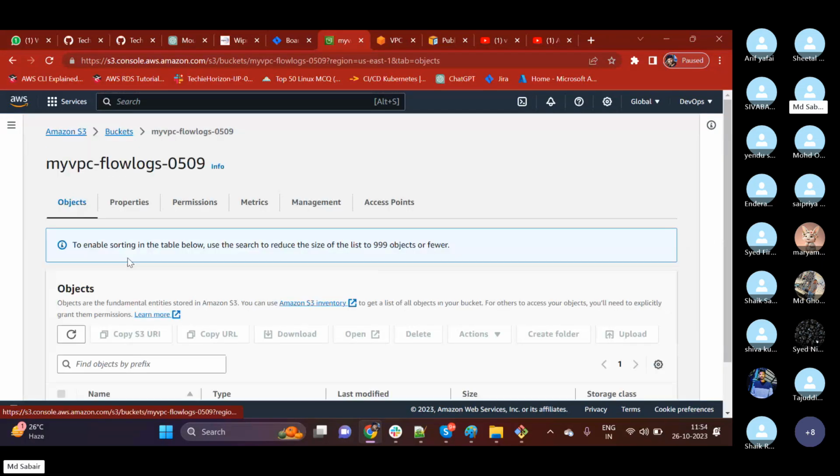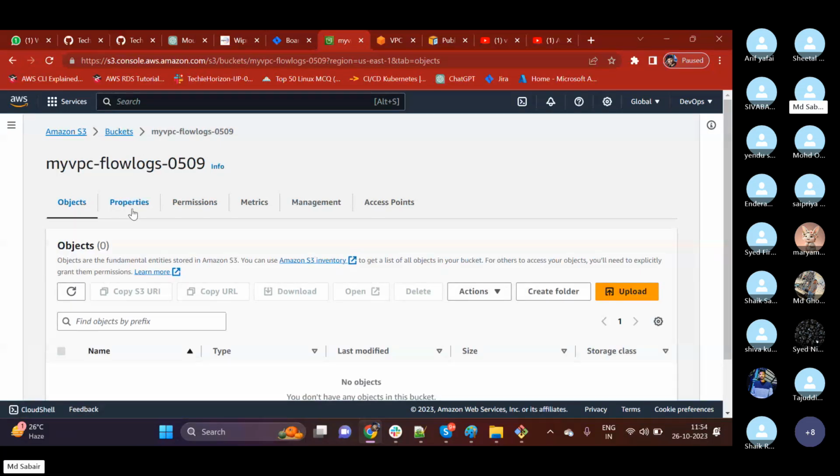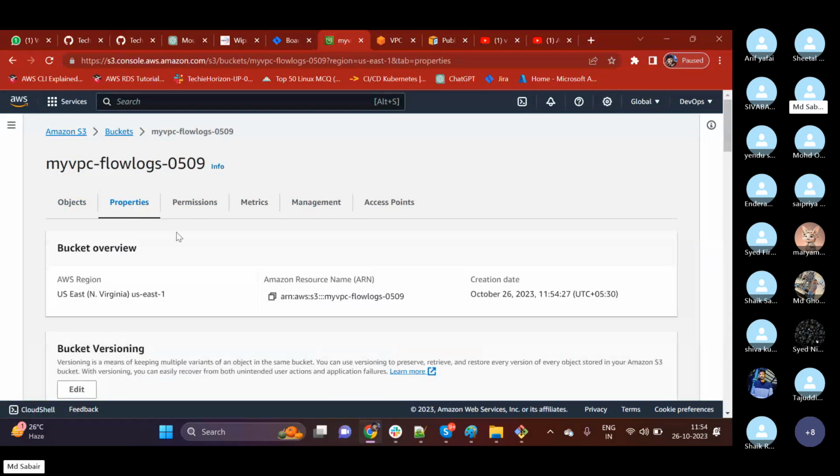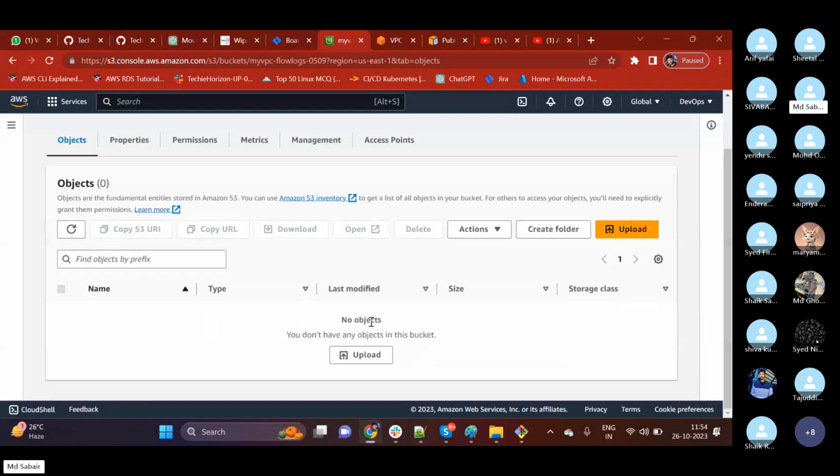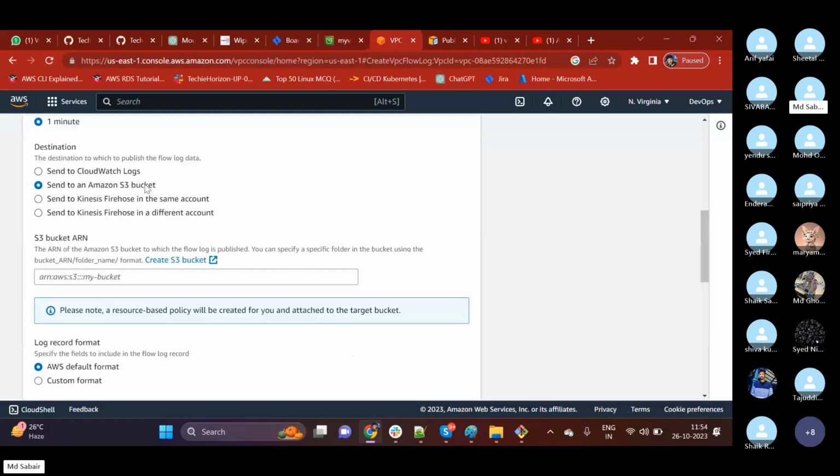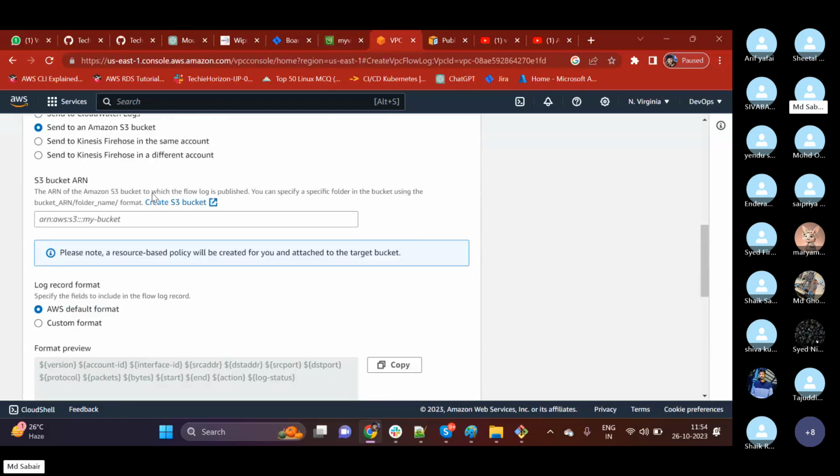If I click here and go to properties, here we can find the Amazon Resource Name. This is my bucket name. So let me just copy this. Okay, and if I click on objects, see as of now there are no objects, meaning no files have been uploaded. So let me go to my VPC flow logs. Here I need to paste the ARN.